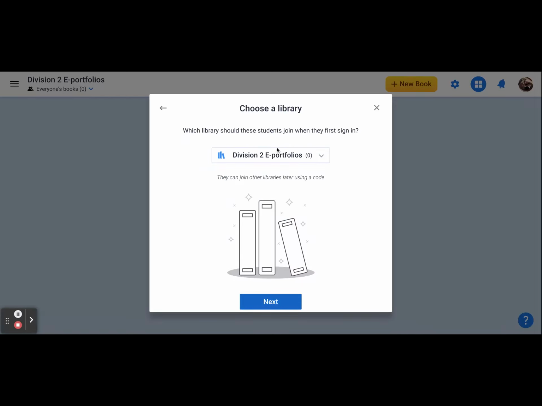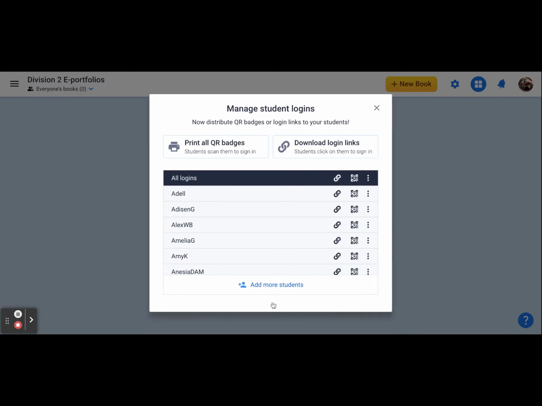And yes, you want them going into their ePortfolios to join their ePortfolios. And then what's going to happen is it's going to generate either a QR code or a download link for those students. I would suggest using the QR code at all times for students, regardless of their age. It's just a quicker way for them to get into their own library without needing to have a username or a password. So I would print the QR codes off for your students.